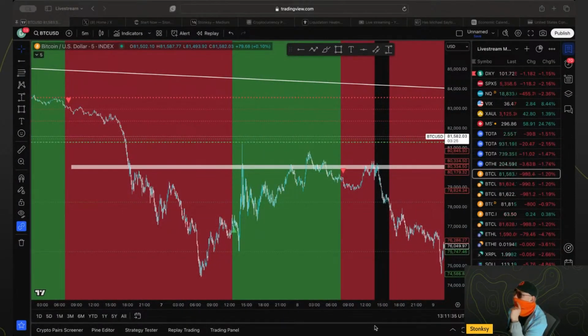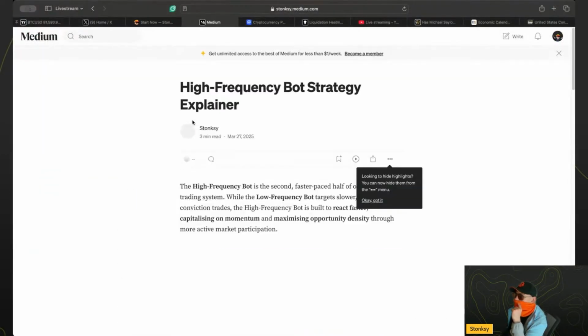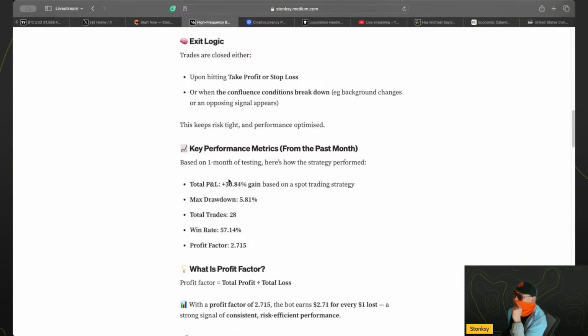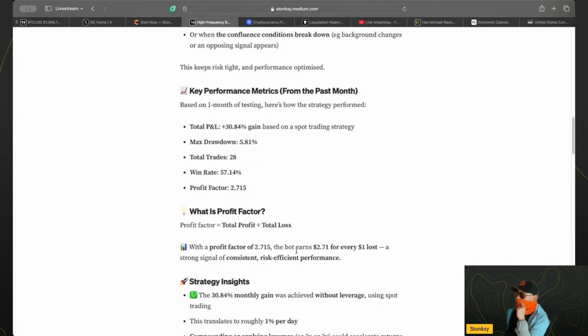Adam Russell says, how much pound would it take in the bot to pay for itself going by history? So I can actually give you some handy information on this. For the high frequency bot, it did a total P&L gain after 1 month of testing of plus 30.84% based on a spot trading strategy. Max drawdown was 5.81% across 28 trades with a profit factor of 2.715. So what does that mean? That meant that for every $1 that the bot lost, it earns 2.71. So if you want to pull that out as a net gain of 1.71.